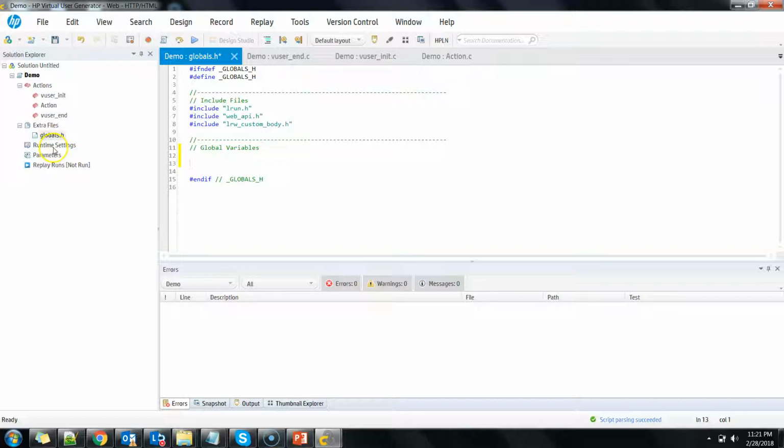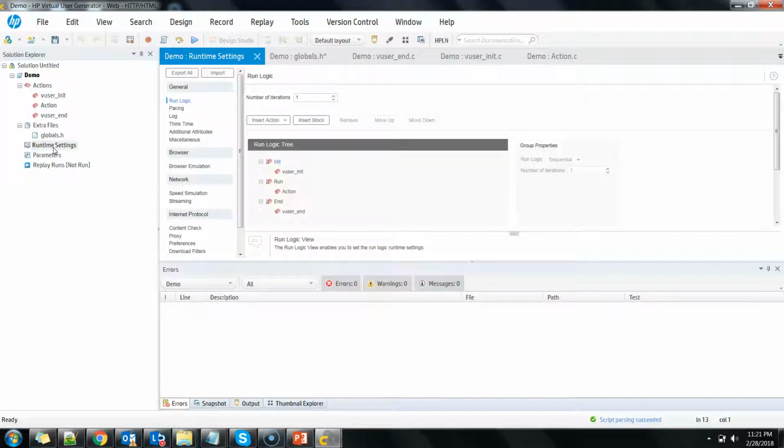Now let's look at the runtime settings. There is one more option which we have, runtime settings. Once your scripting or recording is done, you need to run your script at least one time, or if you want to run it in a controller, then whatever settings you have applied under runtime settings, based on those settings your script will run. We will have a separate session on these runtime settings.